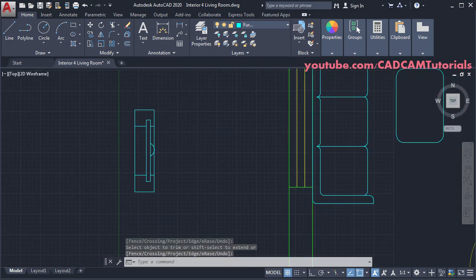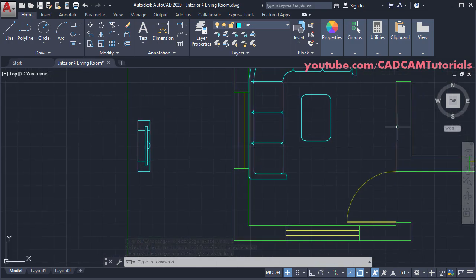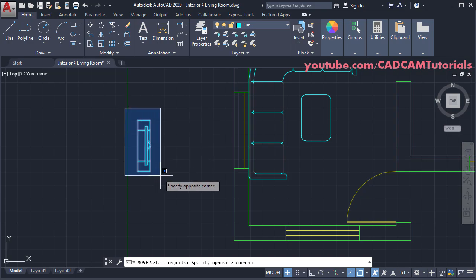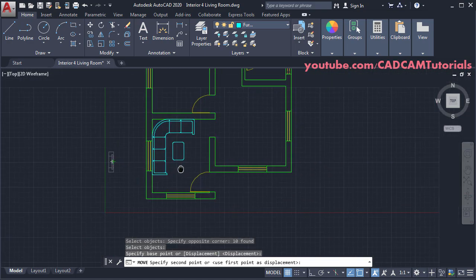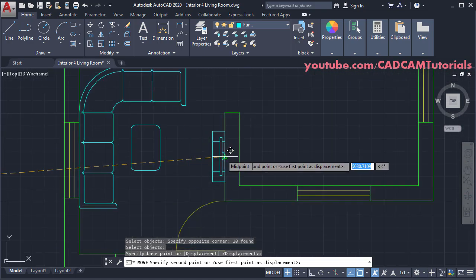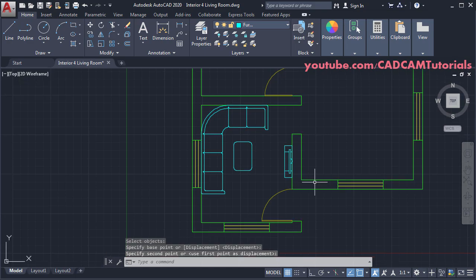Then move it and place it here, click on move. Select this object, enter, then select this midpoint as base point and click on this midpoint. So this TV unit is also ready.